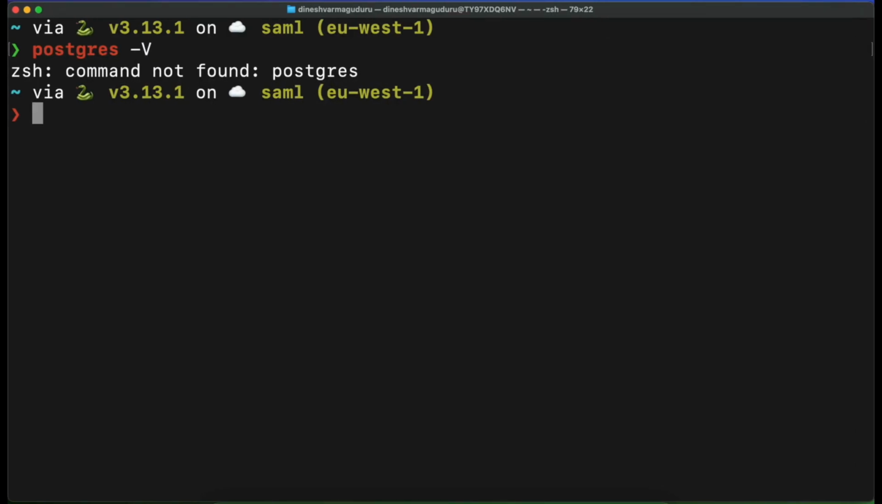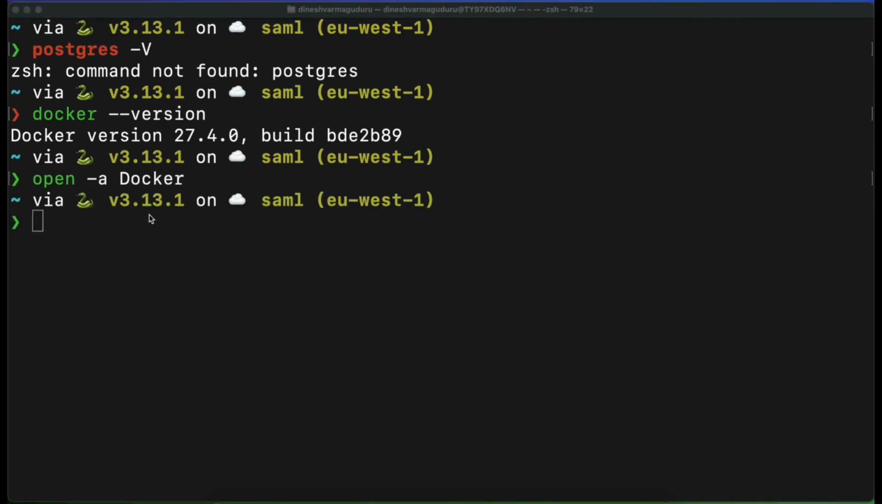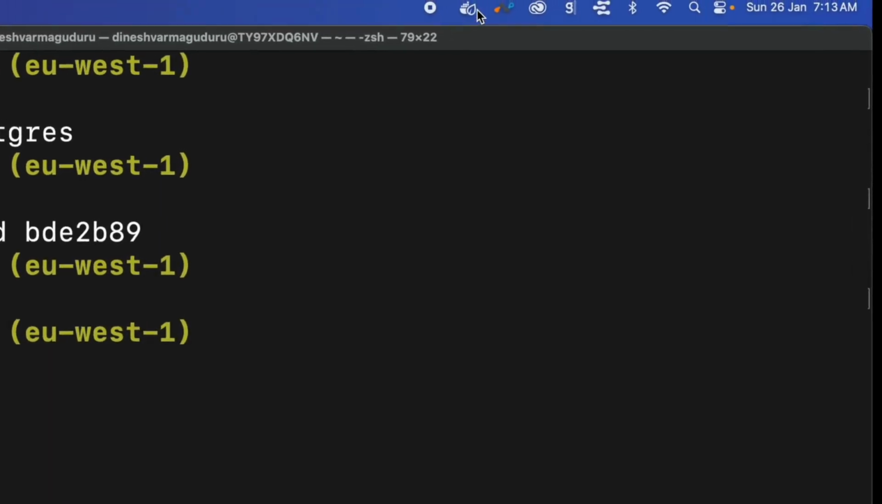Once you have installed Docker, you can check the Docker version to see if Docker is installed perfectly or not. So it will display the version of Docker that you have installed. I am using Docker version 27.4. And also you need to have Docker running in your background. So you can just run open -a Docker to open Docker and it will be running in your background. Once Docker is opened and running, you will see this Docker icon here.